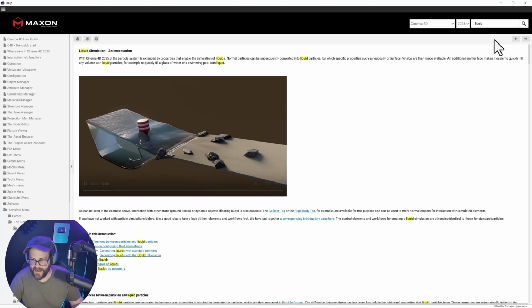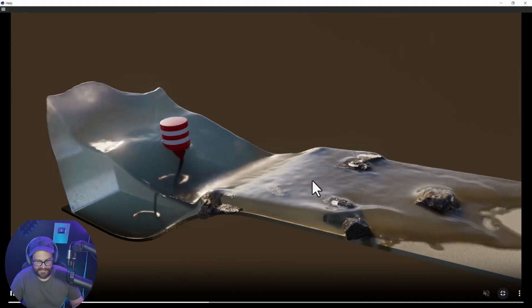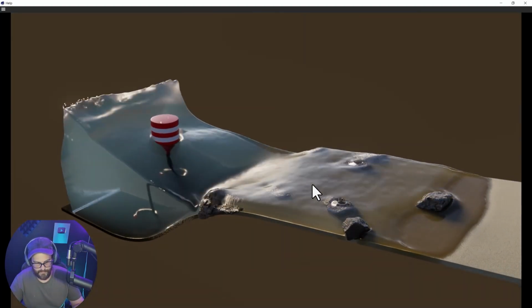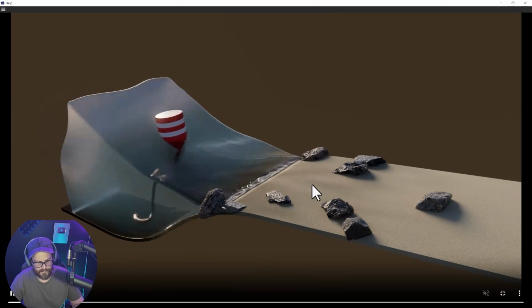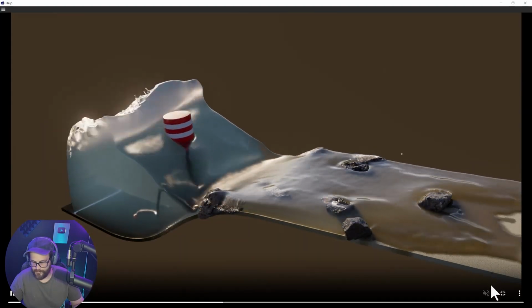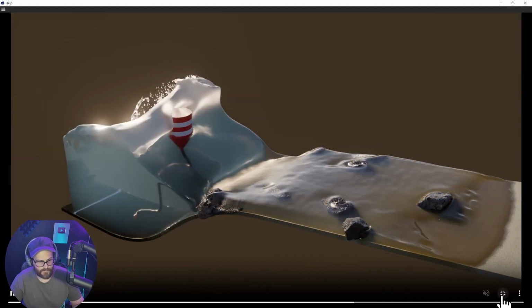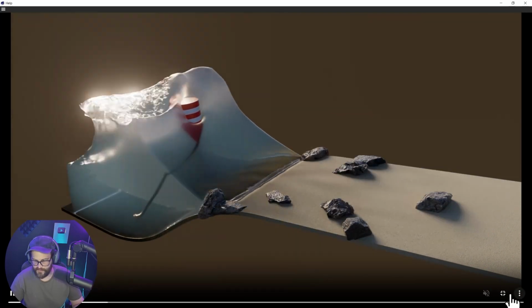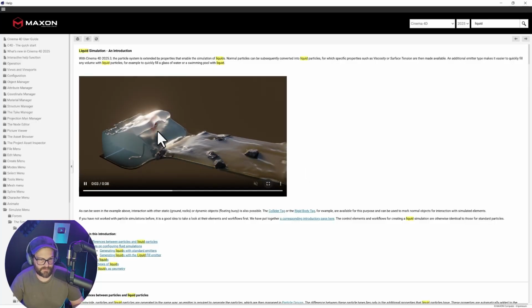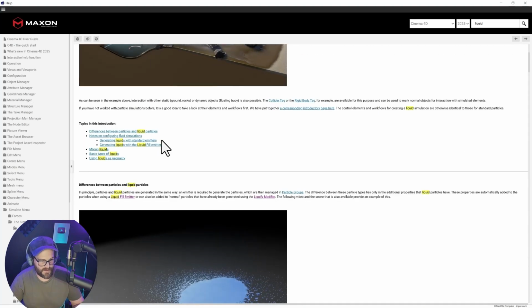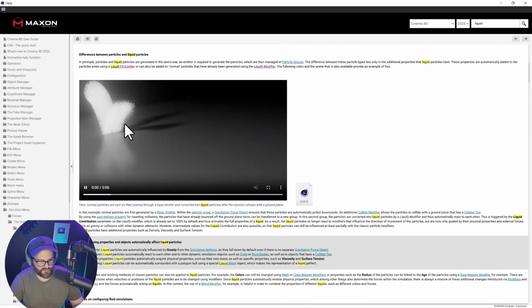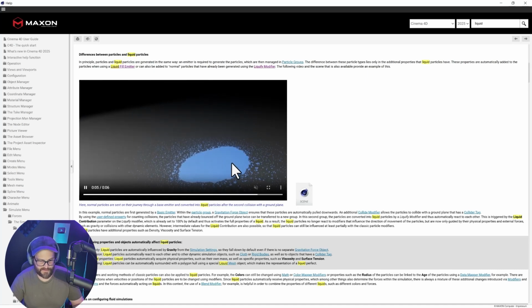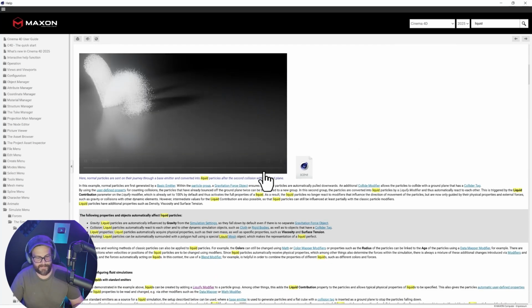Inside of here, you can actually see it's capable of doing things like this. So we've got the illusion of buoyancy here going on. I'm curious how they did that, right? And then they've got particles turning into liquid like that. So by the end, you see how it turns into liquid. Really nice.